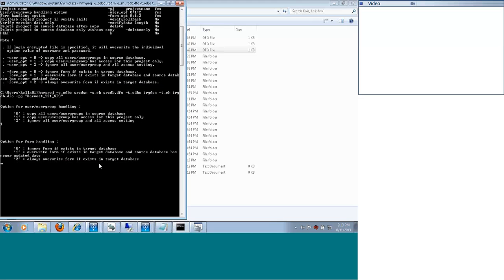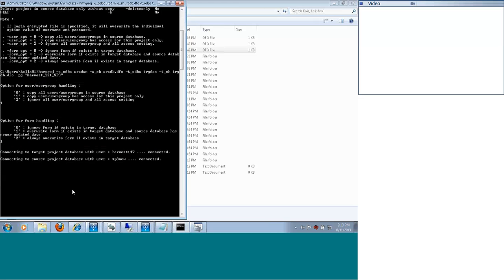You need to choose your form options also. Since these are global objects, you need to choose options based on your business need. Let me choose a smart option here, the first option, which overrides the form. Now it's connected to both the databases, the source database and the target database, and it does the copy.